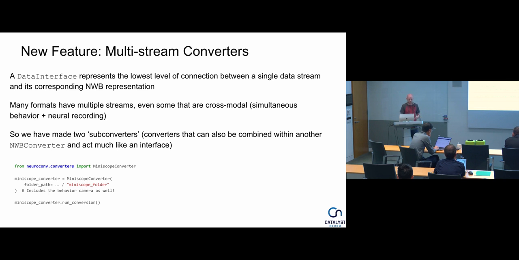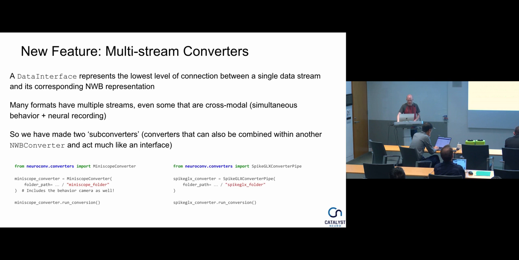Anyone that's used Miniscope will know it produces several subfolders on your system. Some of those are for the actual microscopy. Some of them are for behavior. And so all you need to do for this converter is point the Miniscope converter at the folder path, and it will just handle all of that for you. Very convenient. Also, SpikeGLX is another great example of that, especially multi-probe.